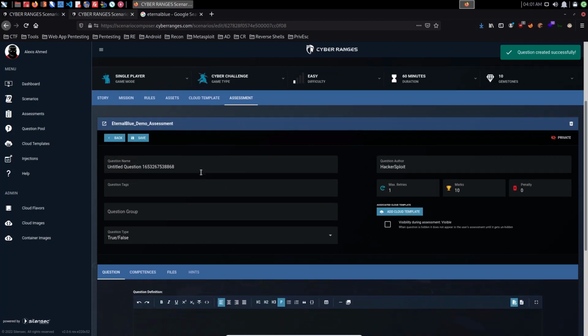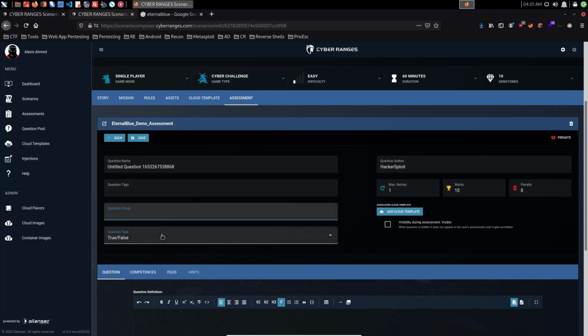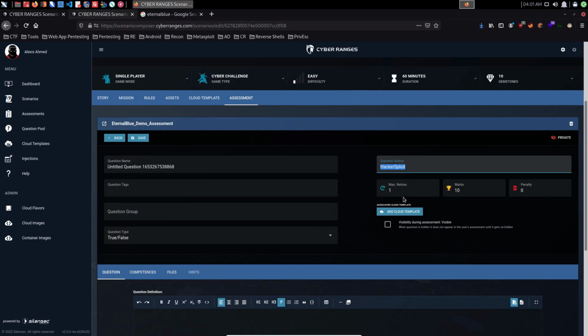Now, when creating a question, you're going to have various fields, one of which is the question name, the question tags, the question group, and then the question type, which is very important. You can also specify the question author, specify the amount of retries you want the student to be provided with, and the amount of points or marks provided to the student once they successfully get the question correct. So again, in this case, I'm just going to be creating a couple of them just to show you the versatility of the assessment engine.